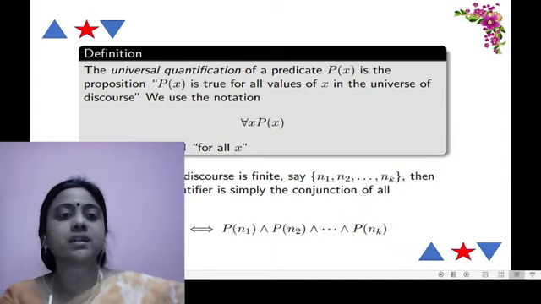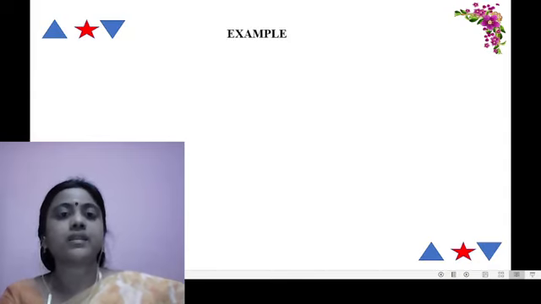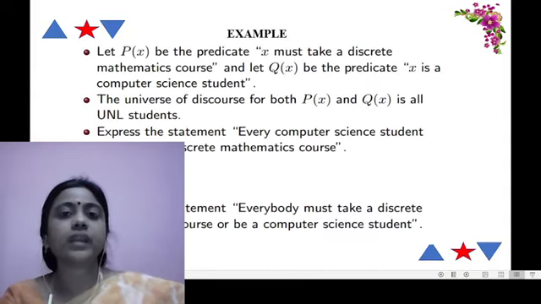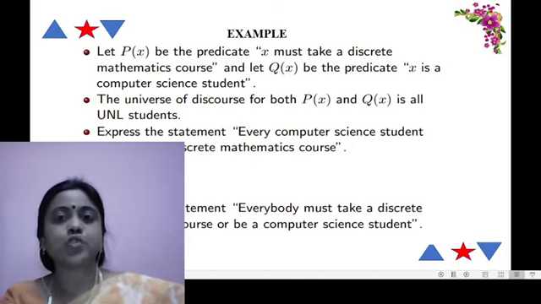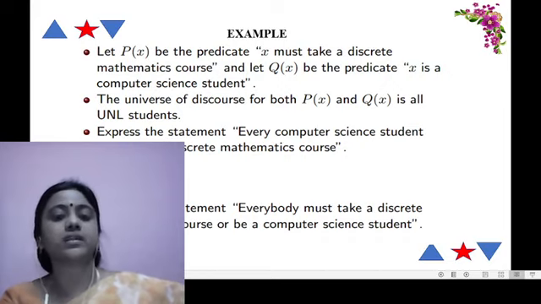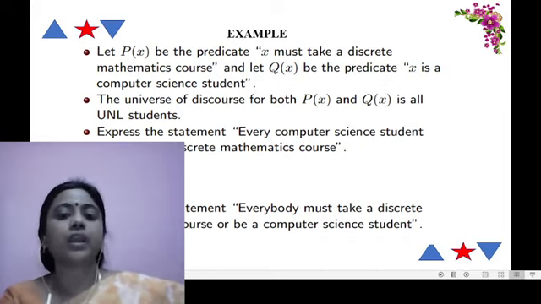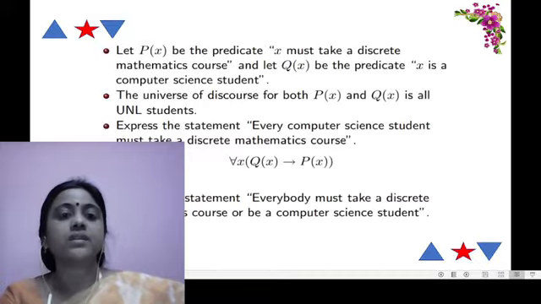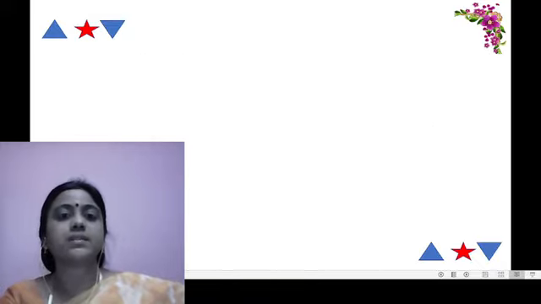Next, let us consider the definition of universal quantification of a predicate, for all x p of x. Let us see the example. x must take a discrete mathematics course, that is p of x, and x is a computer science student, that is q of x. So now we can express the statement: everybody must take a discrete mathematics course or be a computer science student. Similarly, we can see other examples.